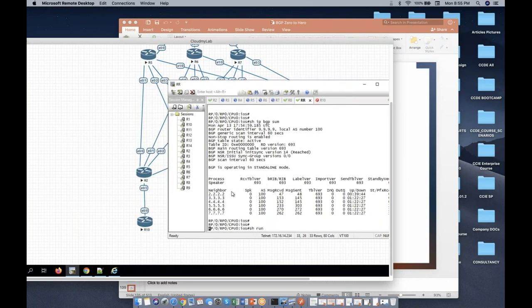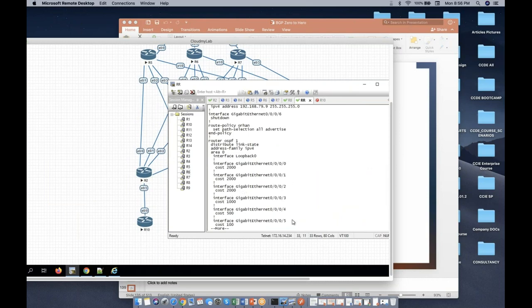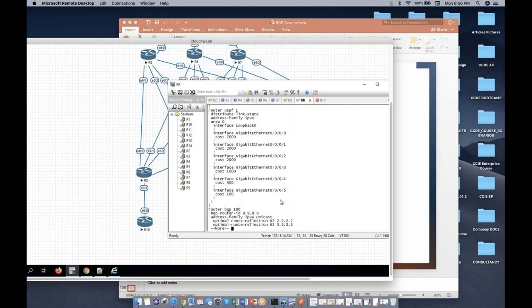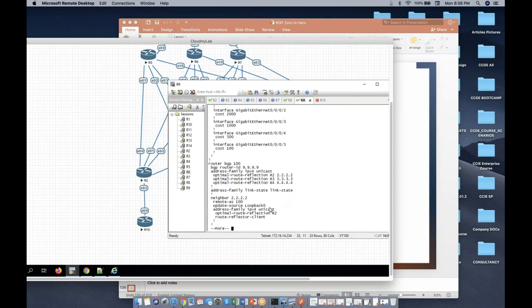If we check the running config, it is also very short. You are seeing the OSPF configuration. Of course, I played with the cost a little bit. I will show you now which interfaces I changed the cost on. But the BGP config is also very simple. I have all those clients, 2.2.2.2, 3.3.3.3, 4.4.4.4, etc. I set my router ID and the address family for IPv4 unicast.